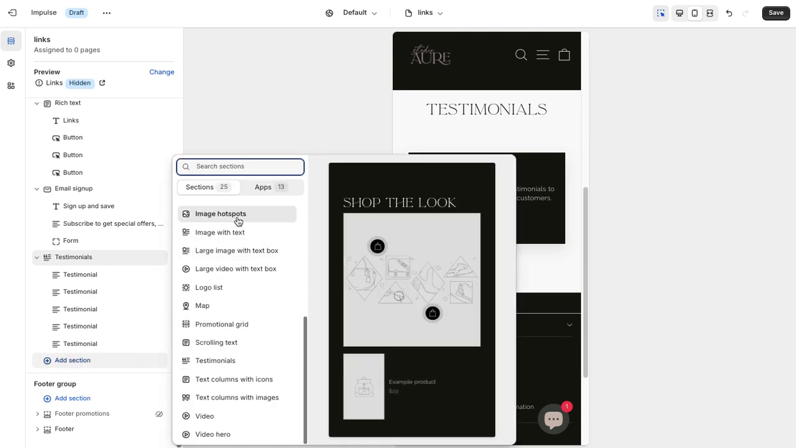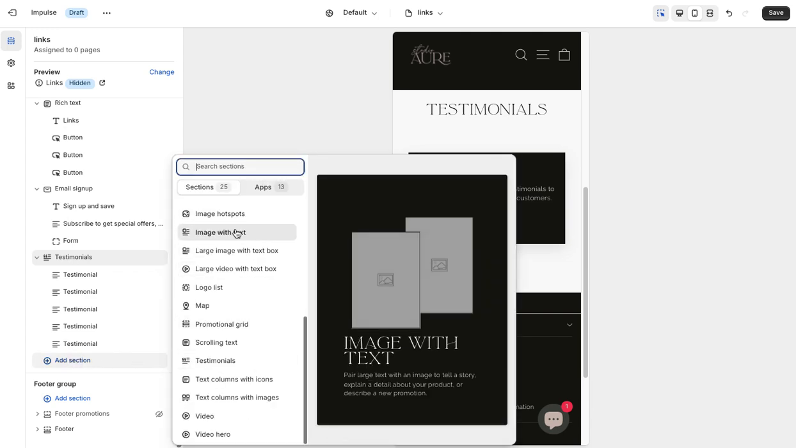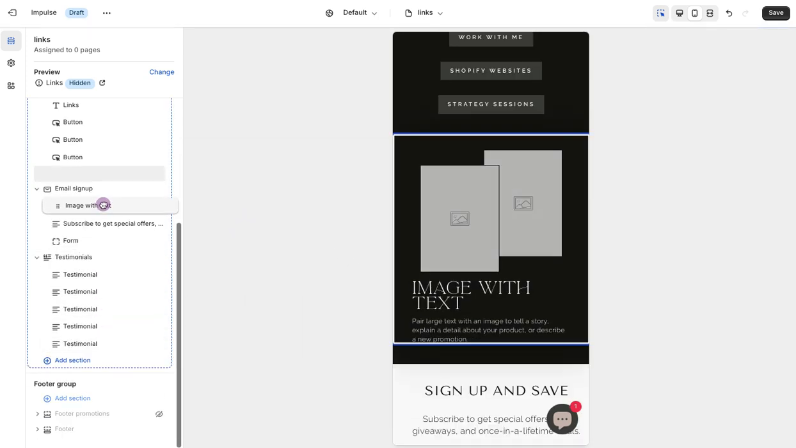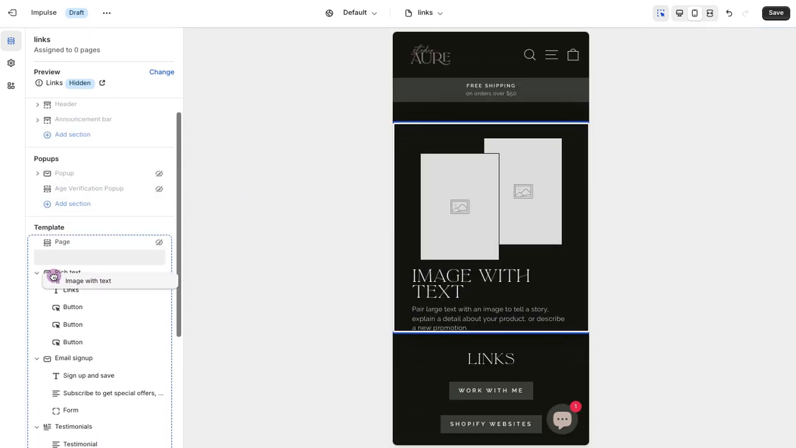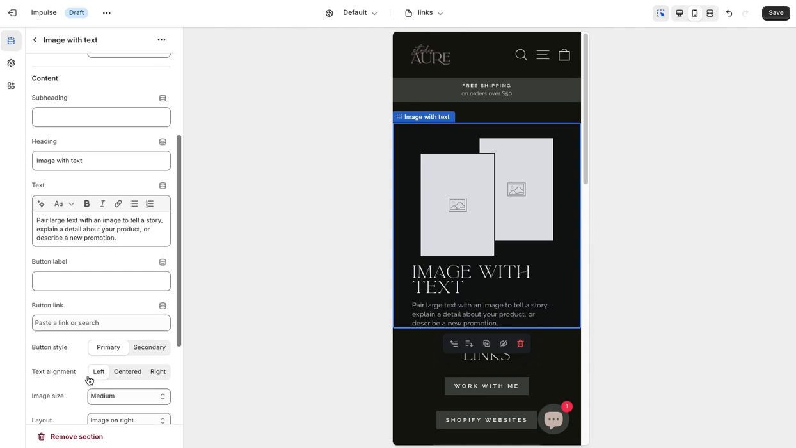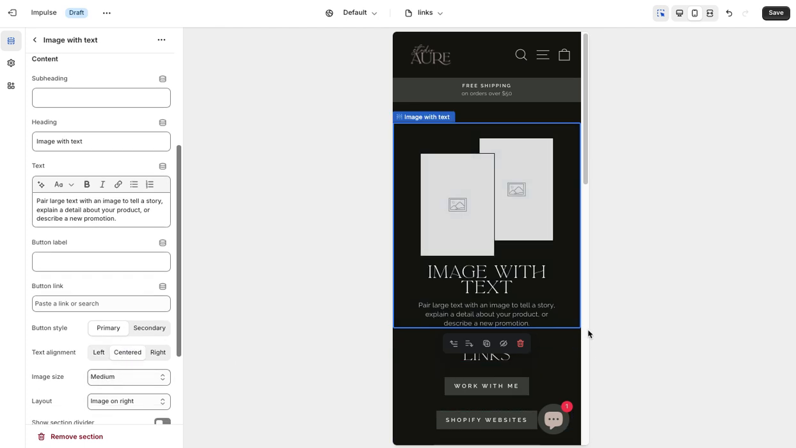Let's see, we can also do an image with text. Maybe I'll do that up at the very top. And you can drag things around too to reorder them if you want to. And then I could style this a little bit. I could center it so it doesn't look awkward off to the side. And then I'm just gonna hit save.